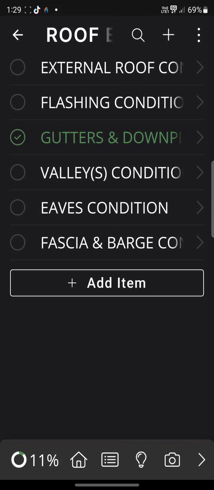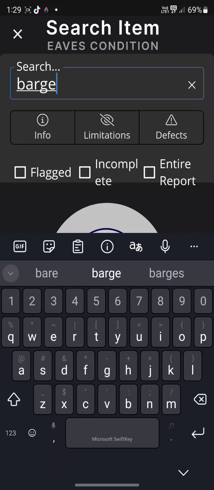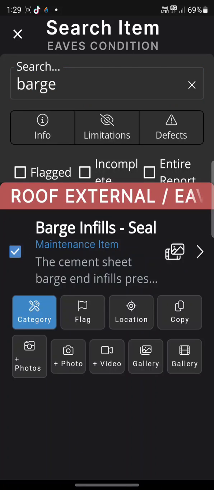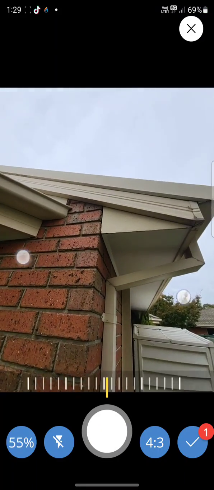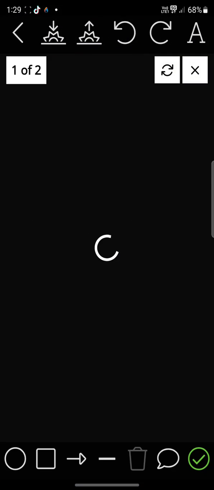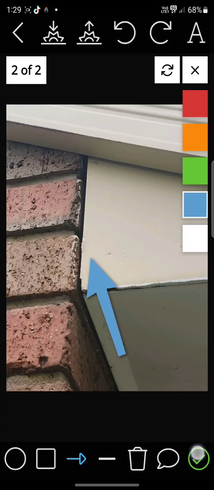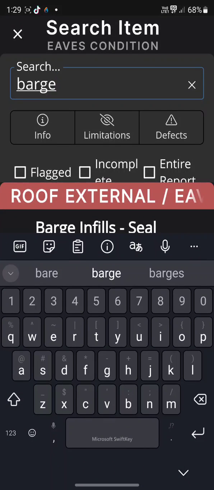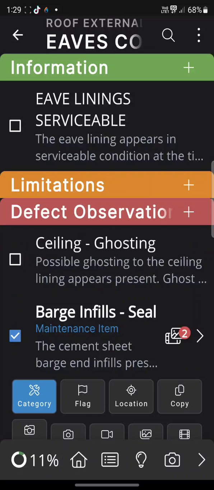Whilst I'm in this same area, I see that there's gaps in the barge infill. So I'll click on eaves, click on barge infill seal, broad photo, close up, save, arrows, done. So I've got that.